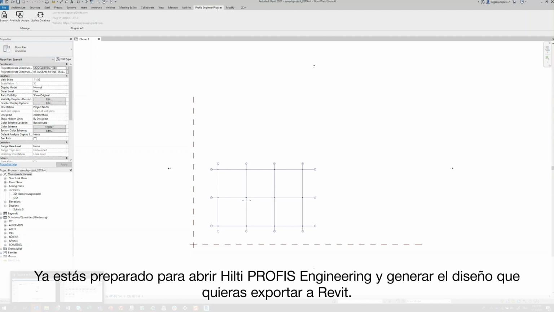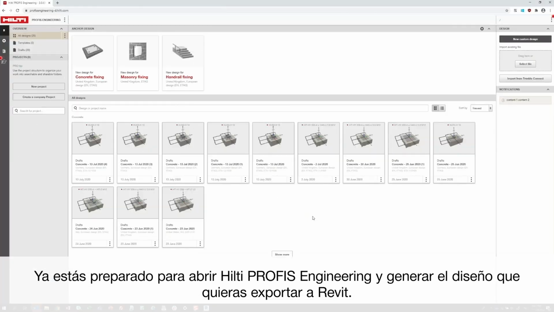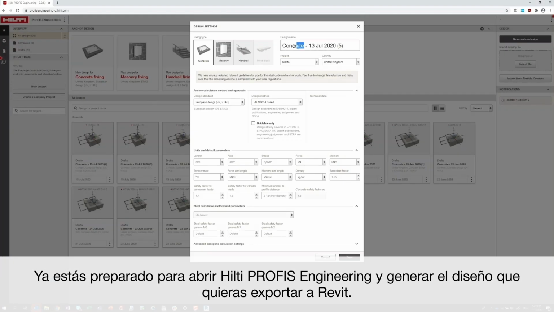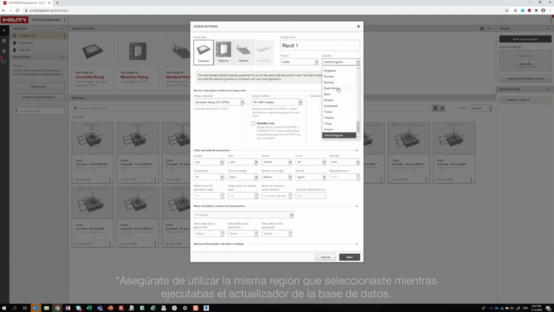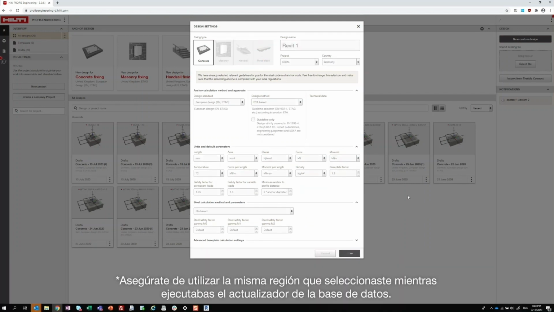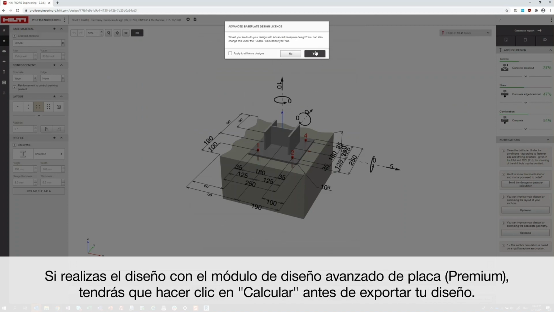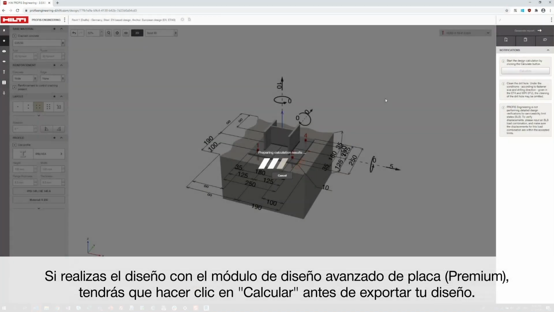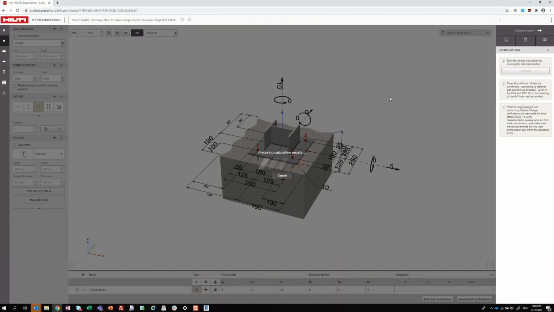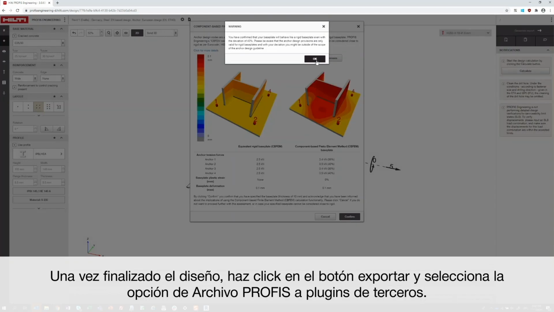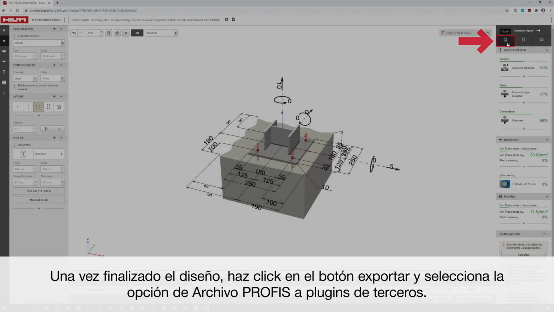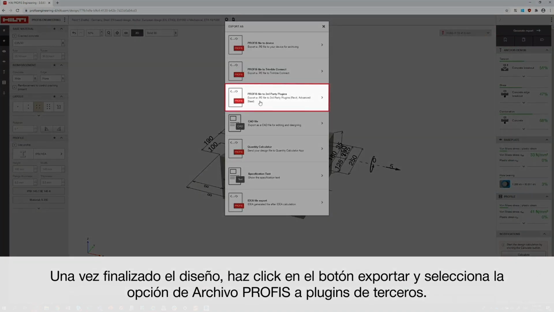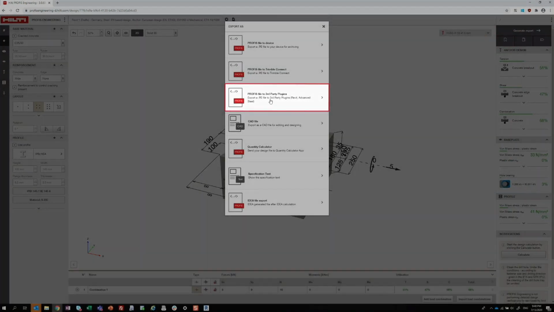At this point, you're ready to open Hilti Profis Engineering Suite and begin creating the designs that you'd like to export to Revit. If you create your design with advanced base plate, you'll need to click the Calculate button before you export. When your design is complete, click the Export button and select the Profis file to third-party plugins option.